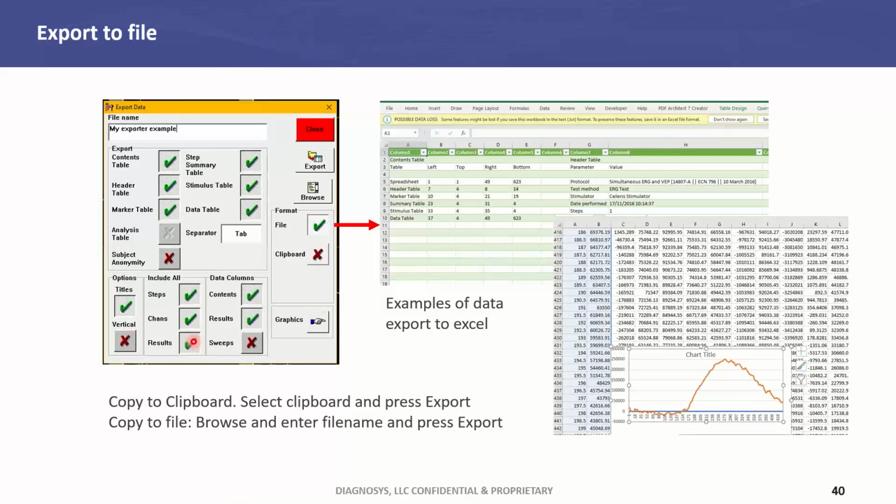So here's an example of how you can export to a file. I have ticked the file button, and I pressed export. I created a file called my exporters example, and I have taken that file and loaded it into my Excel spreadsheet at the top with the green lines. You can see here an example of the content table that would tell my macro where everything else is in my data in this file.